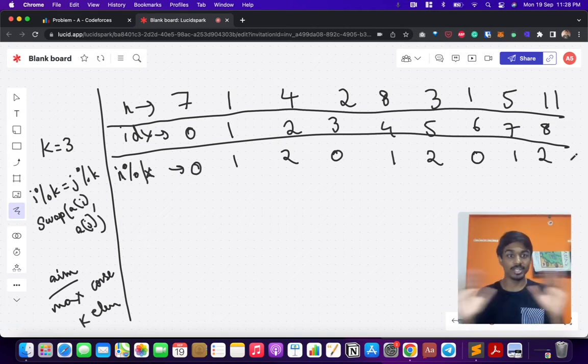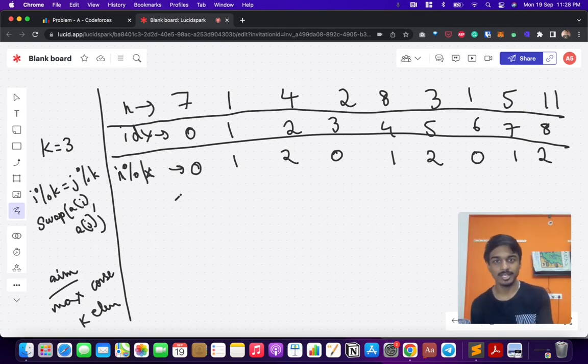We have just made the array. Now, did you see a pattern? That is 0, 1, 2, 0, 1, 2, 0, 1, 2. It's obviously because of the mod. Now they told us that i mod k should be equal to j mod k, with i and j different indices. So that means i mod k is 0 and some j mod k is also 0. If this is the case, then you can swap these two elements. That is 0, 0, 0. You can swap any two elements in this group.